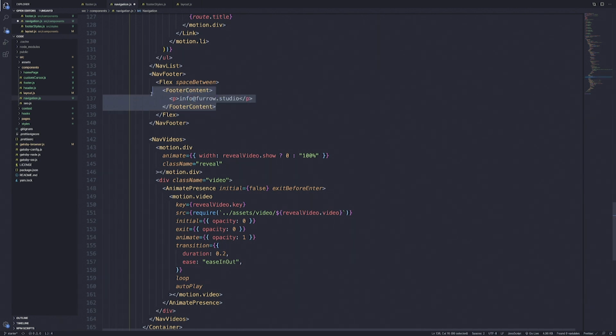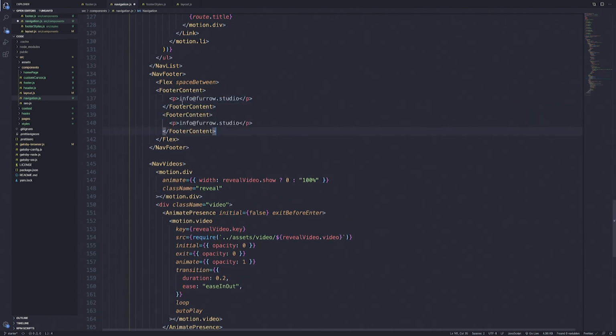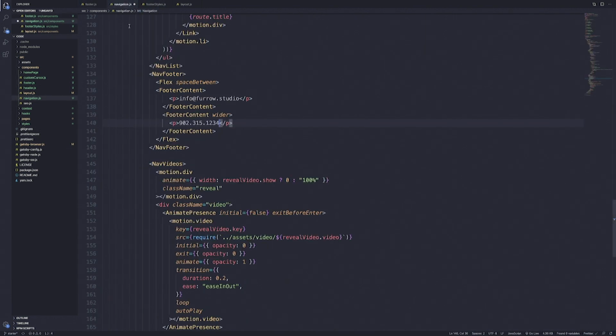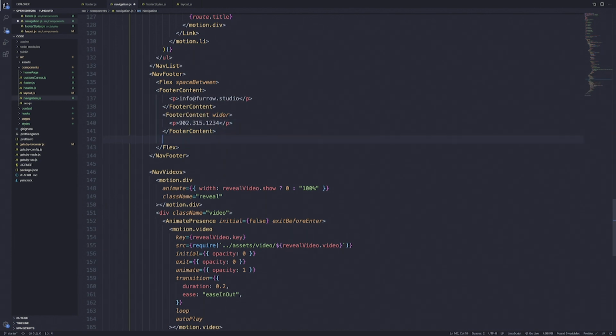info@furrow.studio. Now we have another footer content, which is going to have that wider attribute, which we already built. And for the p tag in here is going to be their mobile telephone number, 902-315-1234. And then now we also have social links, which, I can just copy and paste, right? Footer.js, footer social, copy footer social, and paste it after the footer content wider.